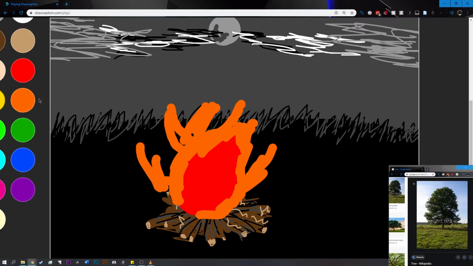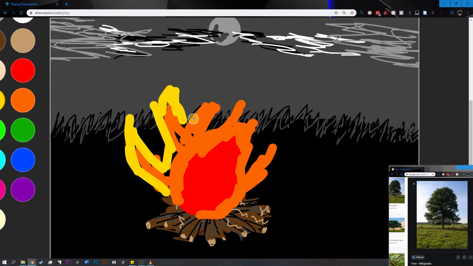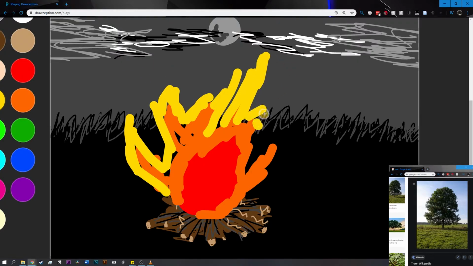Now I think we'll go to a yellow. Just go and do whatever takes our fancy here. As you can see, the wind's probably coming from this direction, so we may want to add something indicating that, or we may not want to. We can really do whatever we want. I'll just undo that last bit.